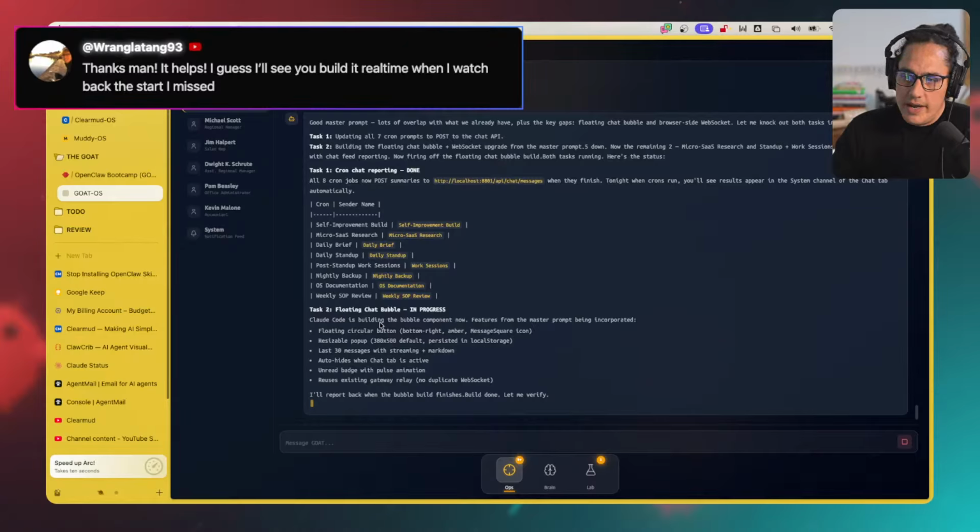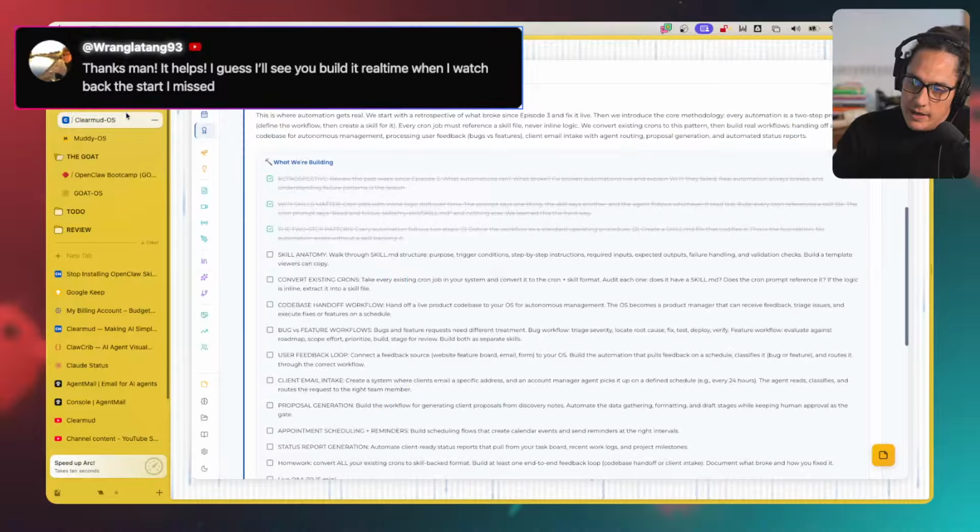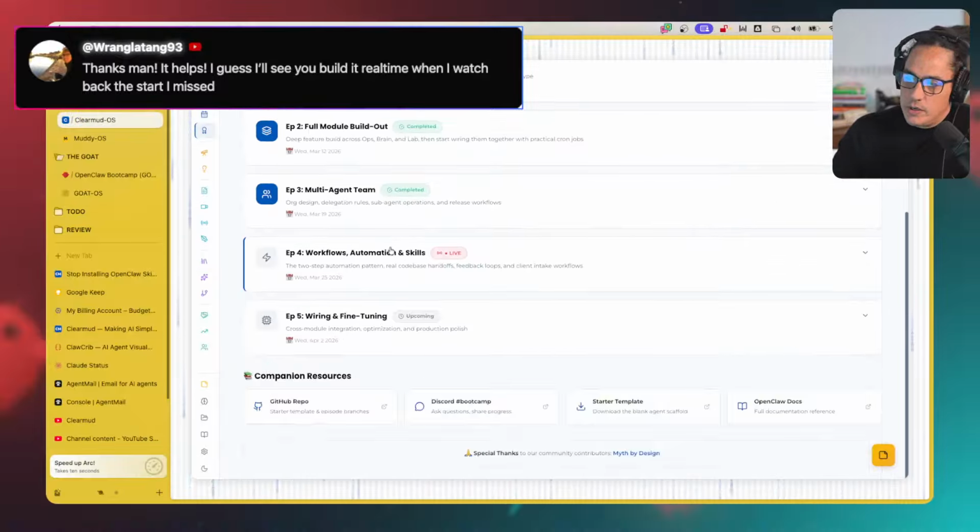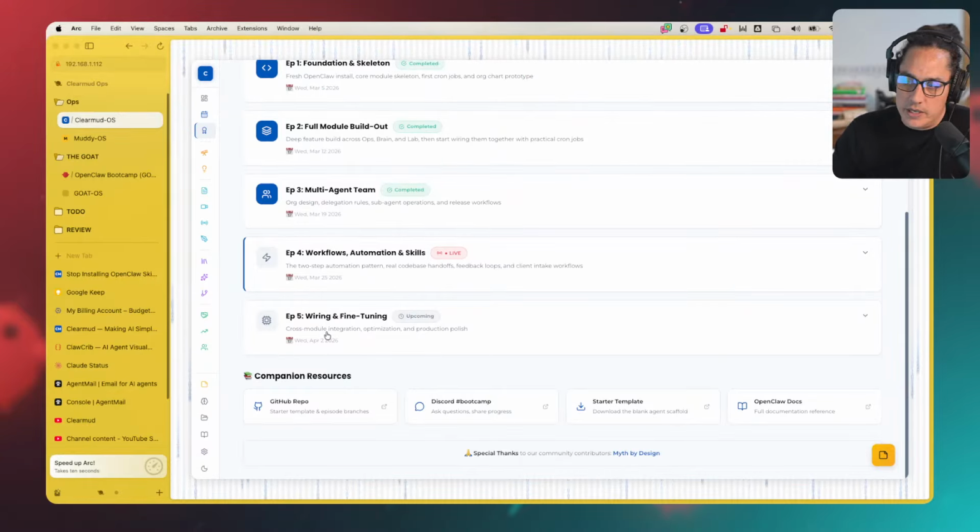Yeah, and this week, right, we're dipping our toes with automation. Next week is all about fine-tuning and wiring things together. I think if you go look at our curriculum, I kind of update this from week to week, right? Episode 5 is going to be a big one because that's all about wiring and fine-tuning. This relates to workflows, automations, and skills, and also the multi-agent team, right?